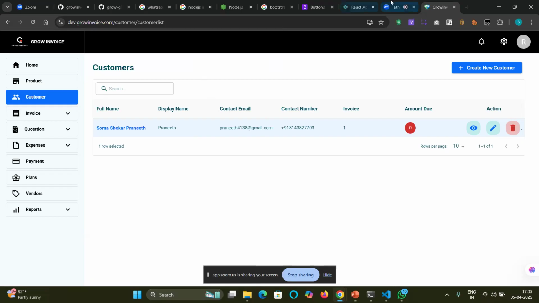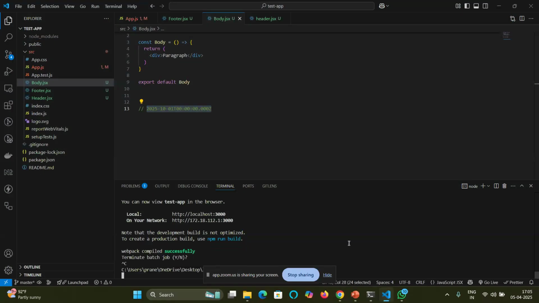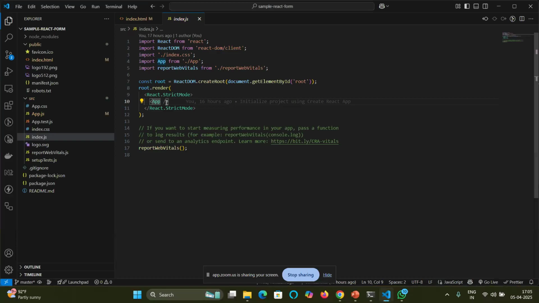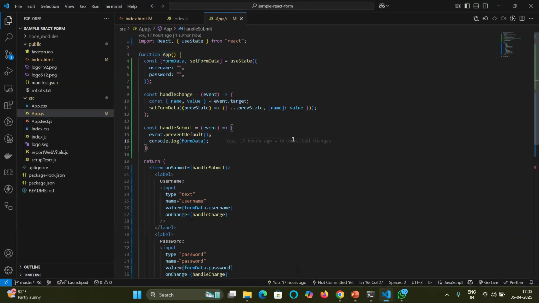So we already started this React application, right? In this React application, I already built one form here. Here you can see that. Are you able to see my screen or shall I zoom it?